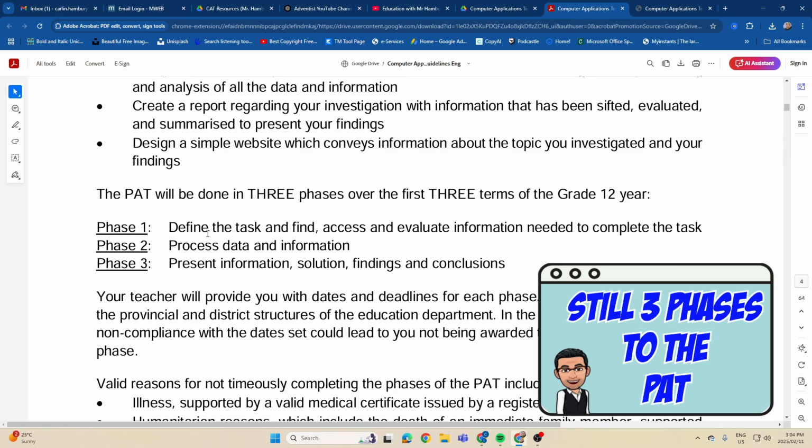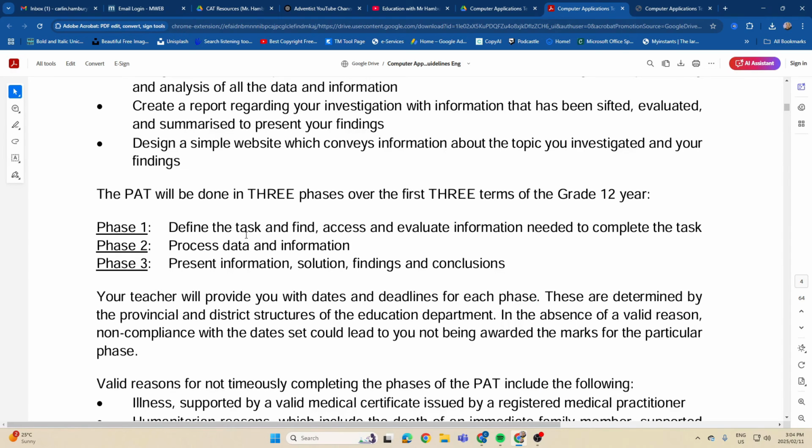In phase 1, you're going to be defining the task and find, access, and evaluate information needed to complete the task. So what is your task going to be? And then finding out info and evaluating that info regarding what you're going to need to complete the task. Once you find all that information, you're then going to be processing that data and information in phase 2, and in phase 3, you'll present the final result. That's basically what it is.